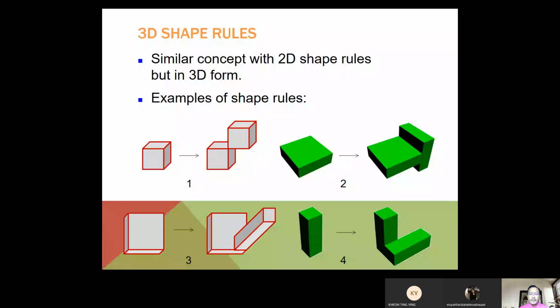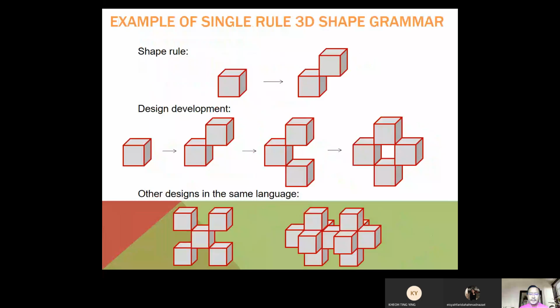If you look at the application of the rules in the development of design, take the first example of shape rules. You can see this one is very straightforward. You just add a similar object to the side of the original box. Those are the possibilities that you will get. As I mentioned in the previous lecture, you can apply the rules to any side of the box. In this case, let's say you put the A here. So you add the object here.